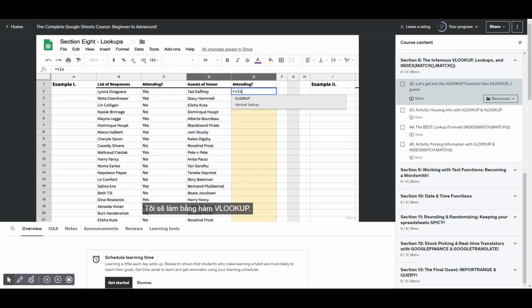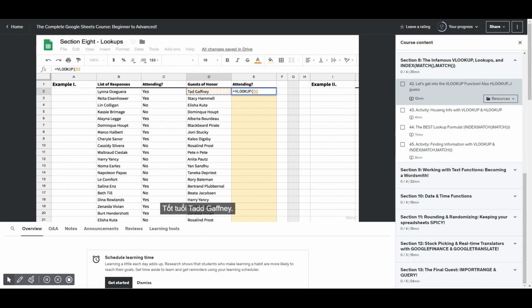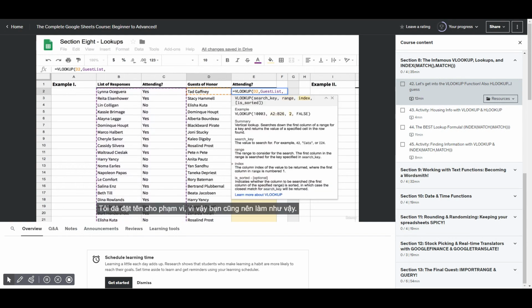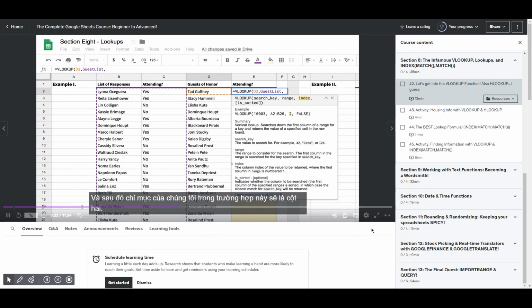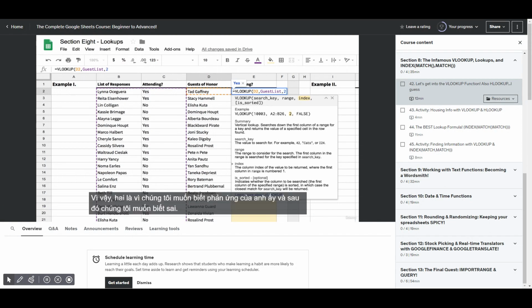I'm going to do equals VLOOKUP. And it's Tad. Good old Tad Gaffney. And I'm looking in my guest list. I've already named the range, so you should do so as well. I think it should already be named for you, but guest list is our range, and then our index, in this case, is going to be column 2. So we have B is column 1, and C is column 2. So it's 2, because we want to know his response.